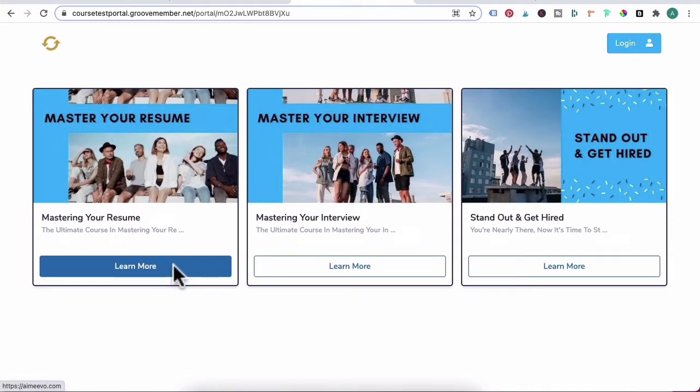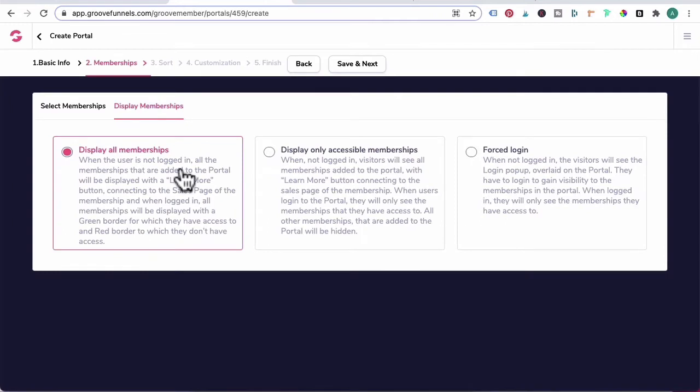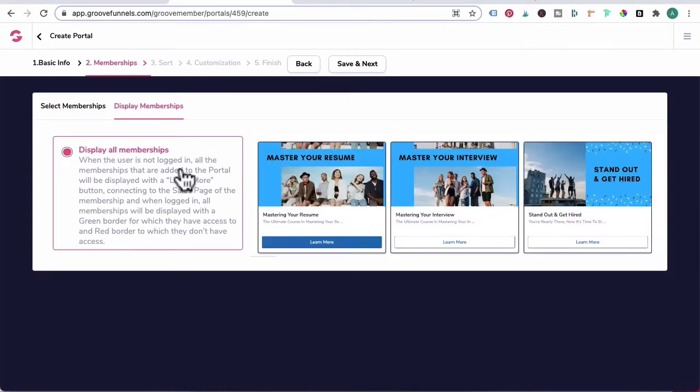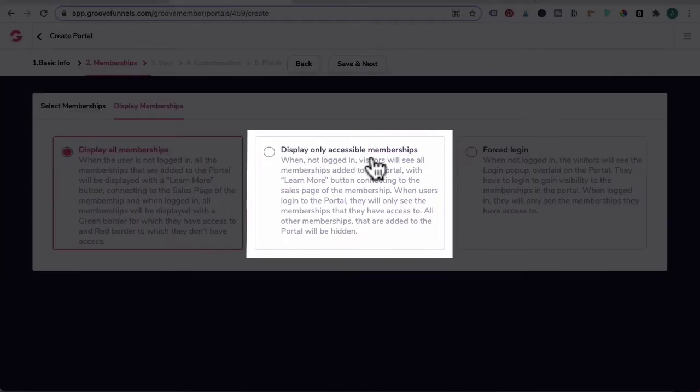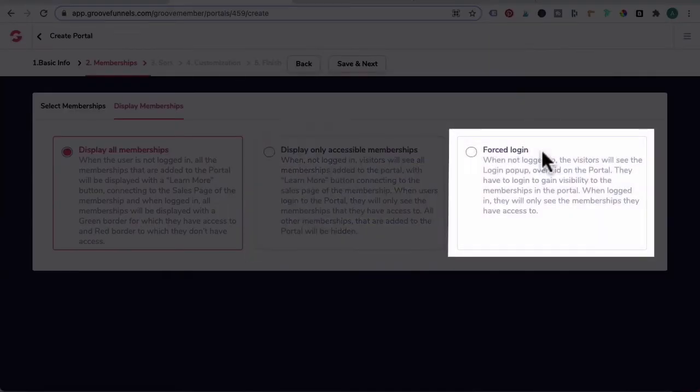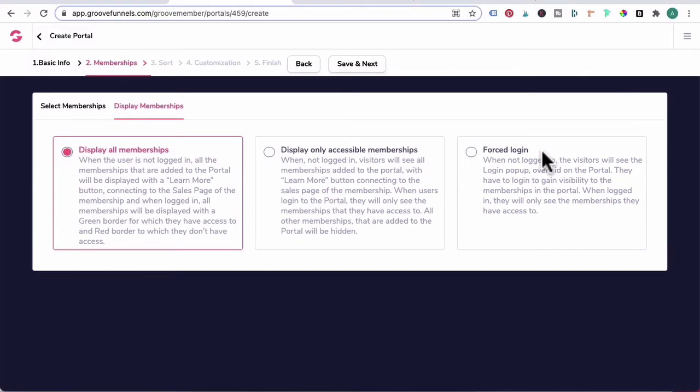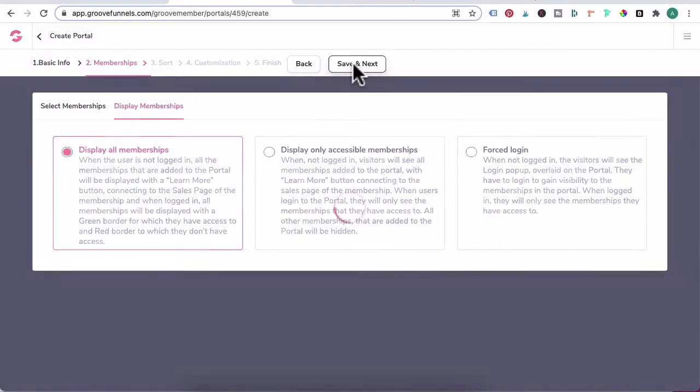So if someone clicks on this Learn More button, they will be redirected to the sales page. And when a user is logged into your portal, all the courses that have been purchased will have a green border outline. The ones that they haven't purchased will have a red border outline. You also have Display Only Accessible Membership and Force Login. You can read these on your own and decide if it's right for you. Let's click Save and Next.